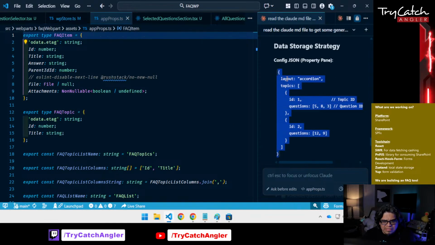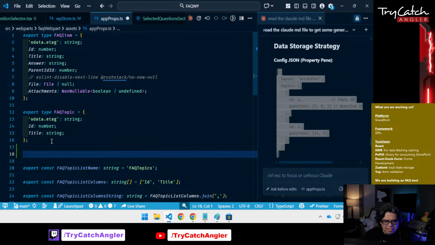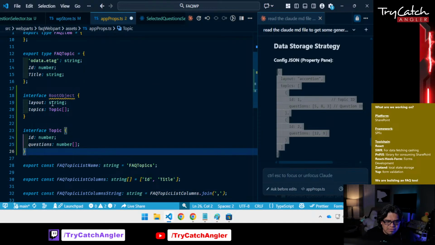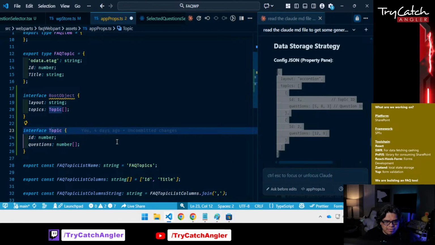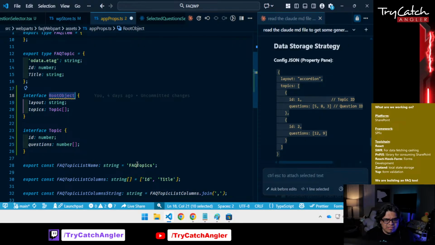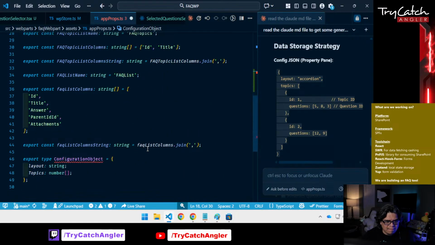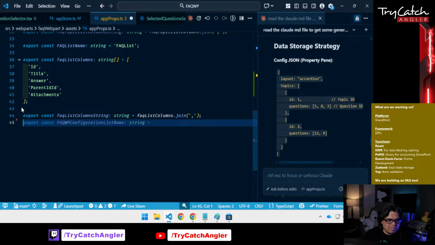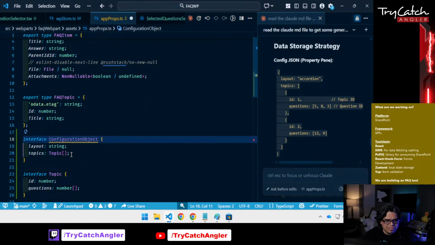What's interesting about this is that, let me show you a trick. If you copy this and you have an extension called JSON to TS, watch what happens. So JSON to TS, and look at that. It has the layout as a string, and then it has a topic with the ID and then an array of questions, which is exactly what we need. So instead of root object, we're gonna have this be the configuration object. I think we already have that, but we're gonna delete this, delete that, and we're gonna use this one as the configuration object.